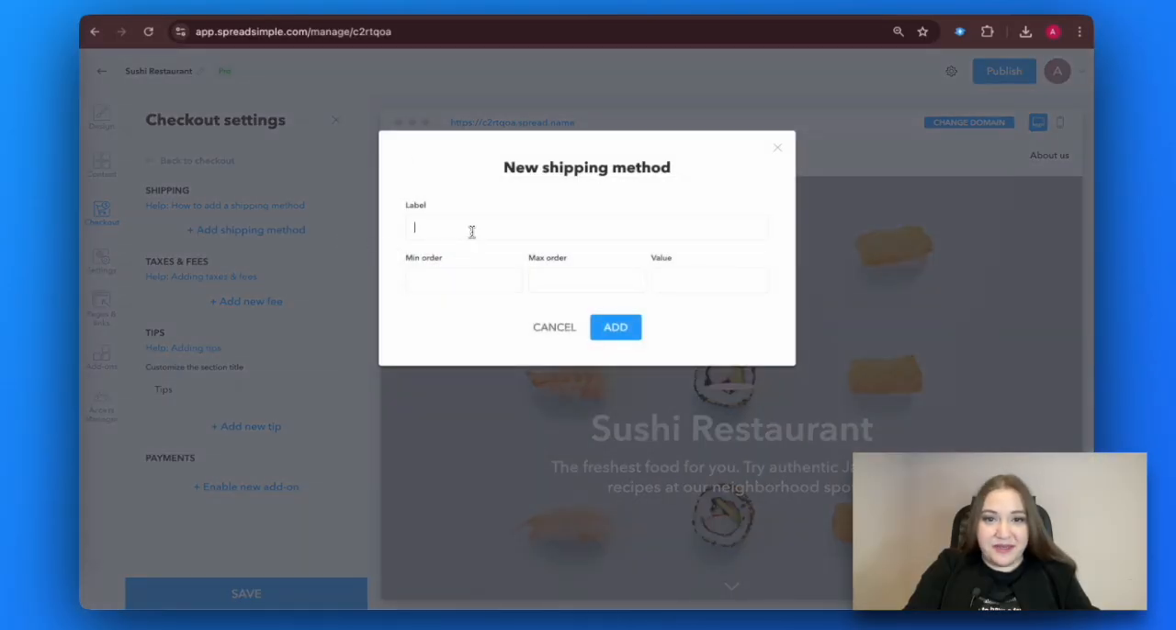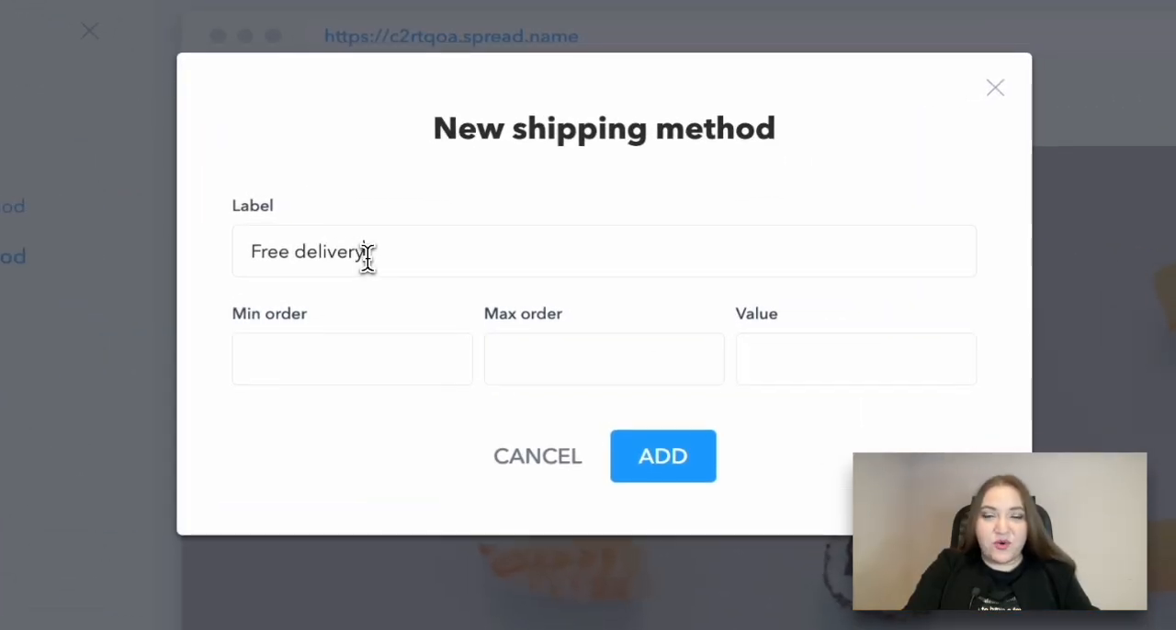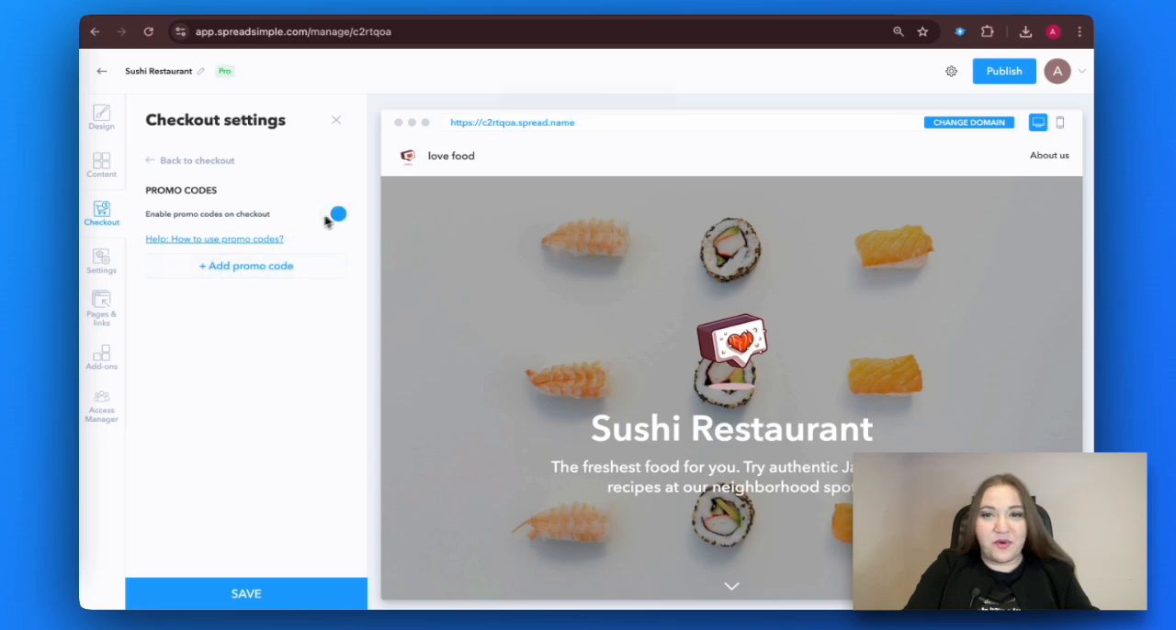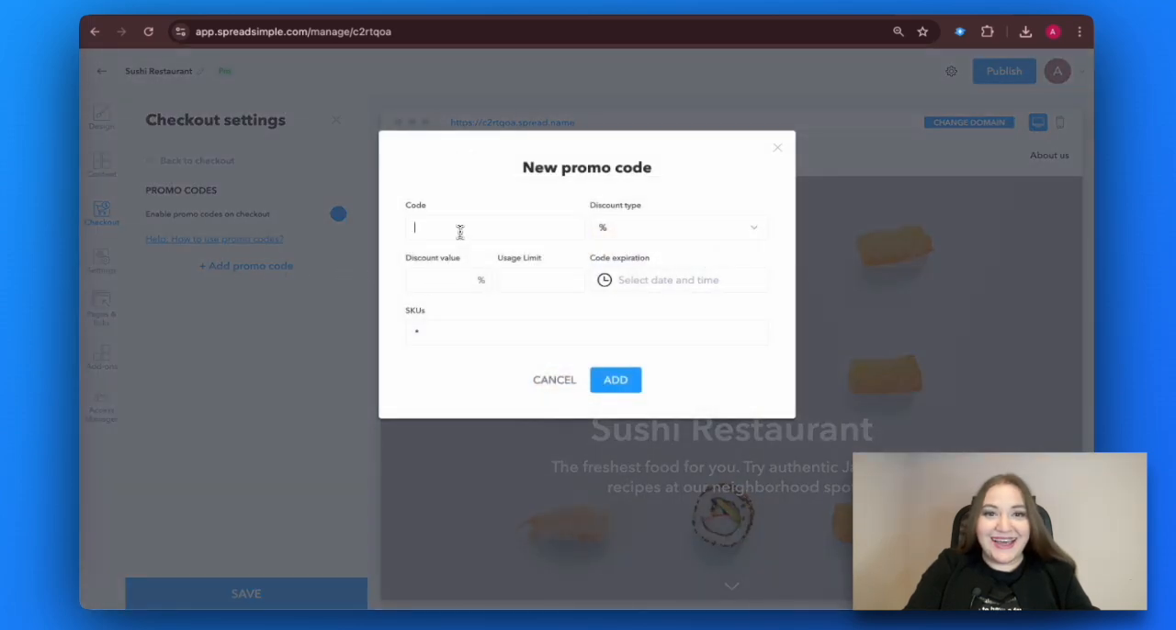Here is a pro tip. Offer free delivery for orders over a certain amount to encourage bigger baskets. And don't forget to set up promo codes for holidays and special occasions. It's a simple but powerful way to boost customer loyalty.